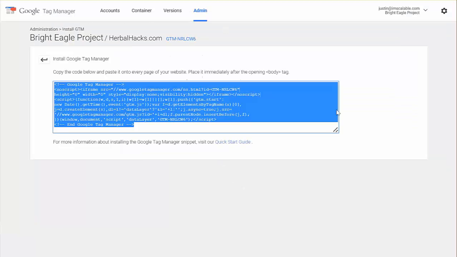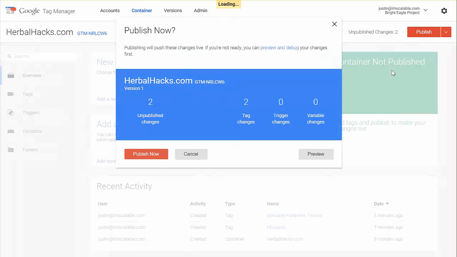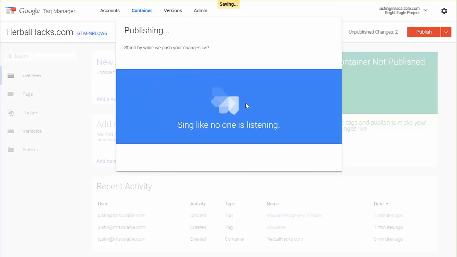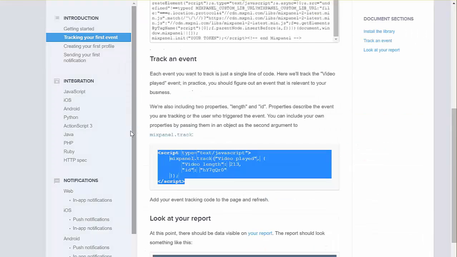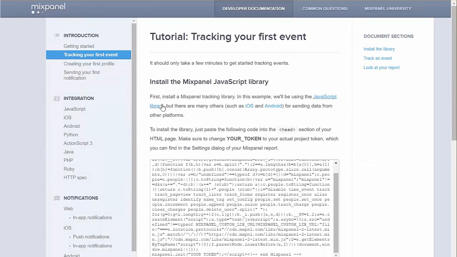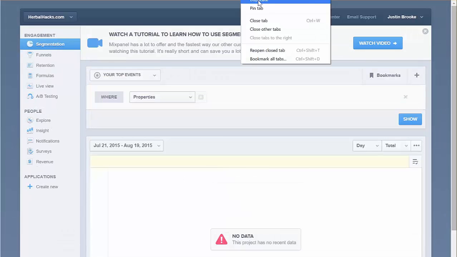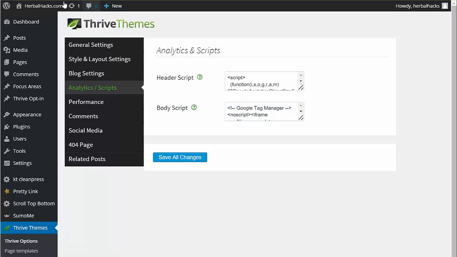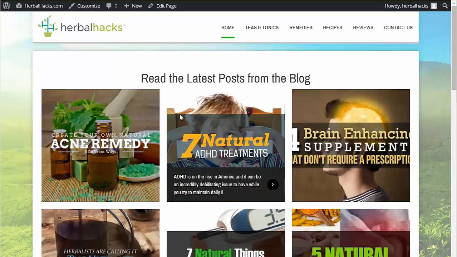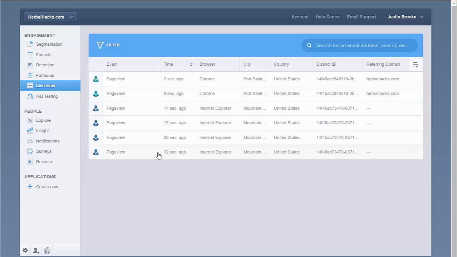Now, the last thing that I need to do is go back over to my container and publish. I didn't get any errors, so everything is done. And so now if we go back into Mixpanel, we should start to see that it's getting, yep. What I'll do is set this to live view and go and view this site. So click on one of the posts. And then we can see that the page views are coming in.